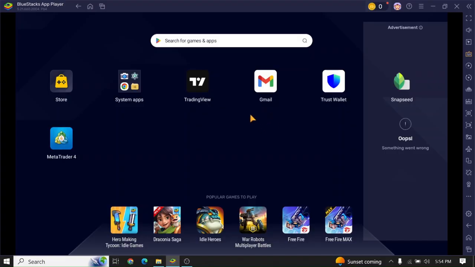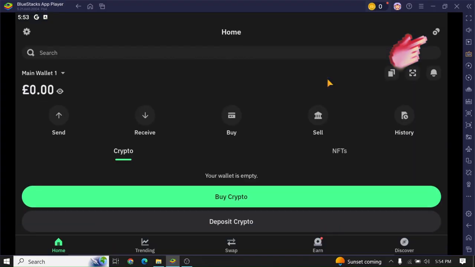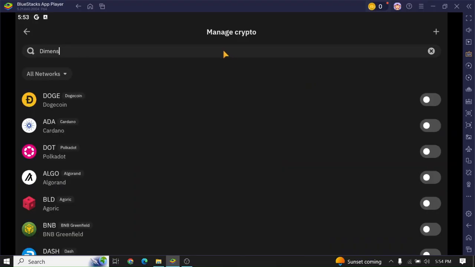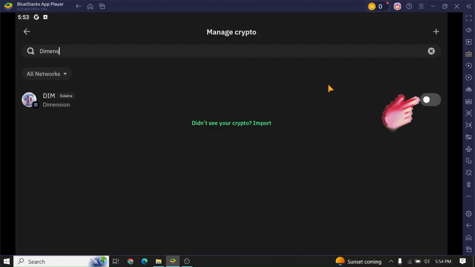First of all, open Trust Wallet app on your device. Once you open the app, now look at the top right corner of your screen. Click on it. Now tap on search bar and search for dimension. In order to add dimension on your Trust Wallet app, just simply toggle this option.